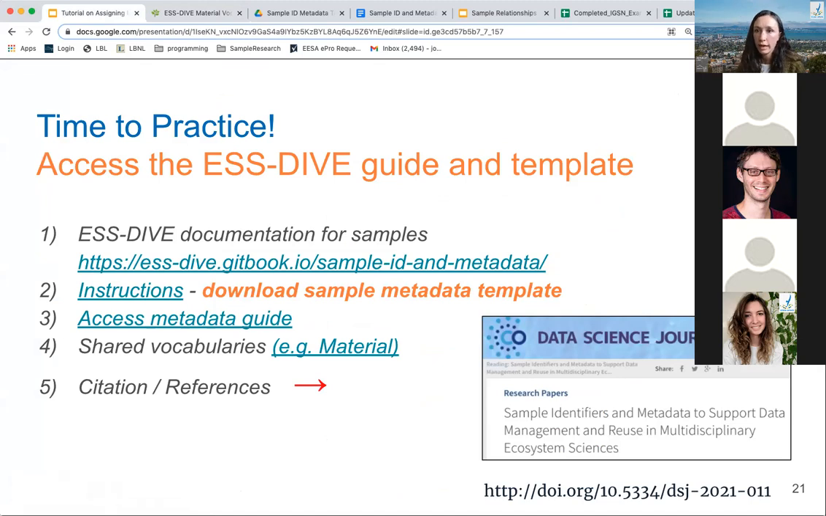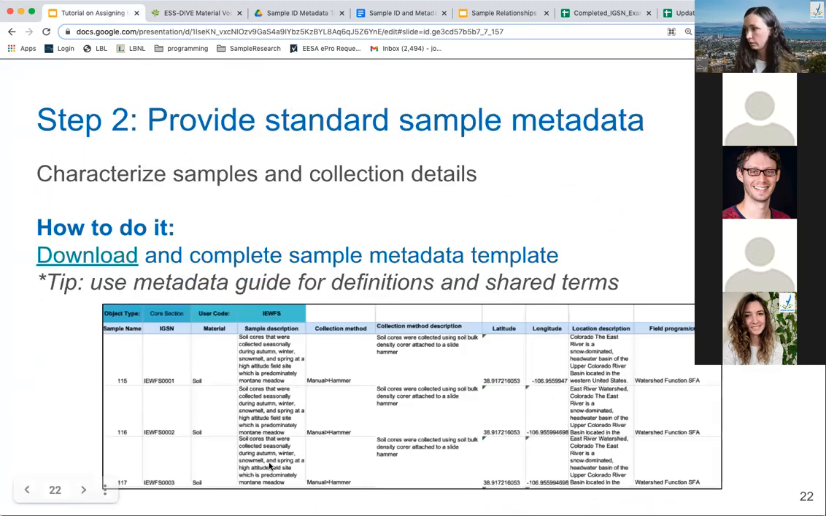We also have a paper that describes our work on samples. And the DOI is provided here. Again, this was based on some extensive research on existing standards and also a pilot study where we worked with 8 different national lab projects to actually go through the process of standardizing their metadata and assigning IGSNs. So if you want to learn more about what we did there, you can visit and read our paper.